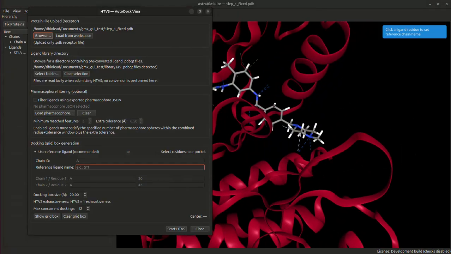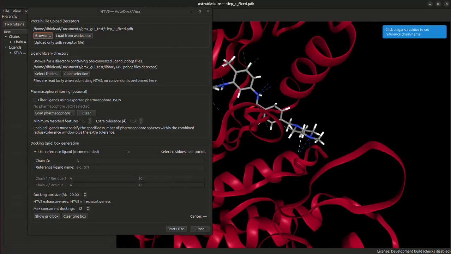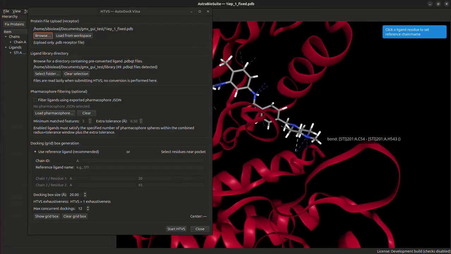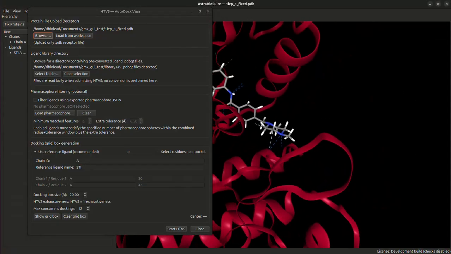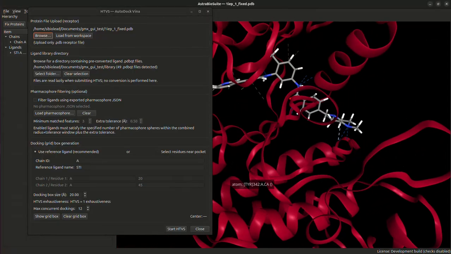There are two approaches for defining the binding site. If your protein structure contains a bound ligand, as in this example, select the option Use Reference Ligand. To simplify selection, click on the Reference Ligand field and then select the ligand directly in the viewer. The ligand name will be automatically populated. Alternatively, you can manually enter the ligand name if it is known.